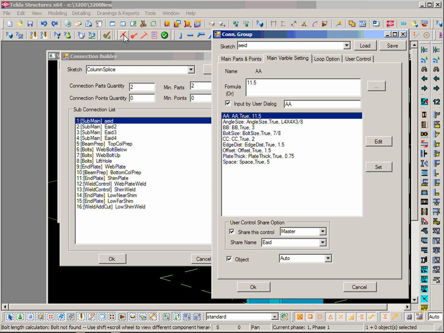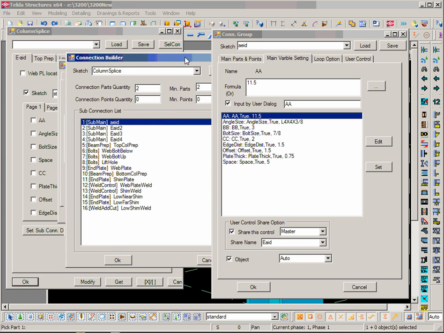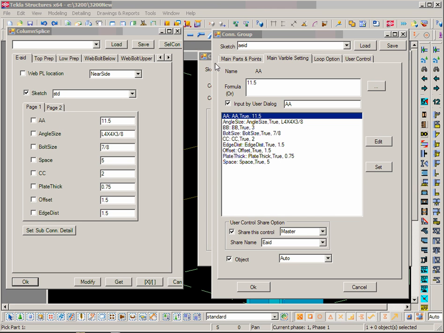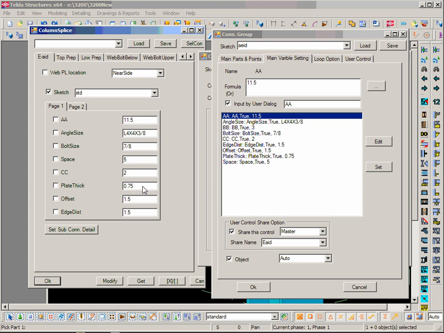And this list is the one, let's see, this list is the table here. So if you check the AA on, then they will show in here as AA, and this AA is the display name. So you can change it, say AA to something else. And the formula here, if you say display input by user dialog, then the formula here is the default value.